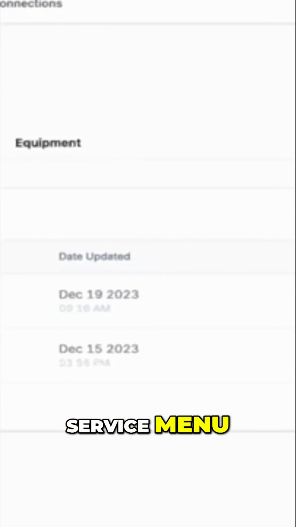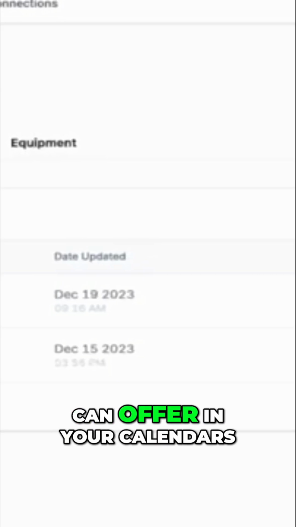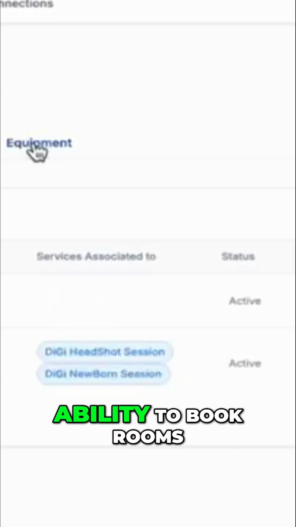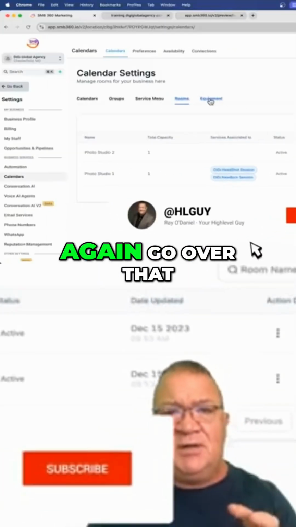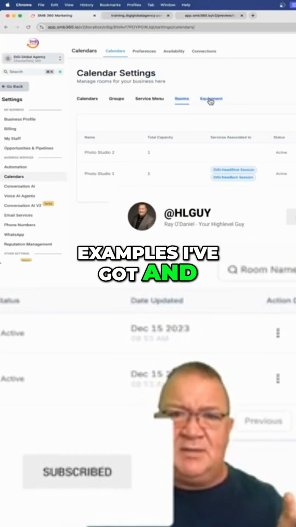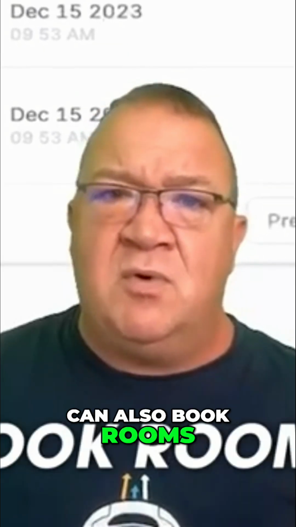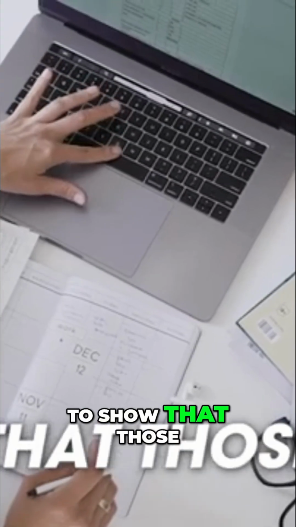You do have a service menu, so the different types of services that you can offer in your calendars. You also have the ability to book rooms and book equipment. This is really a big thing for people who have a resource problem. I'm going to go over that in one of the examples when I'm talking about groups, but you can also book rooms inside of your calendar to show that those rooms and equipment are not available at certain times.